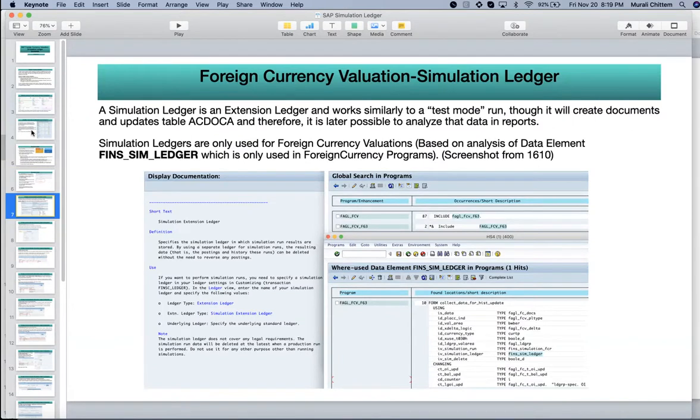So as I said before, this simulation ledger is an extension ledger and works similarly to test mode. When you execute this foreign currency valuation by using simulation run, it will not post any documents. When I say not post any documents, I mean real-time documents. It will post only simulation documents, which start with a Y, and this will update in the ACDOCA table. Sometimes it may be useful for analyzing what the exchange was when we ran it previously.